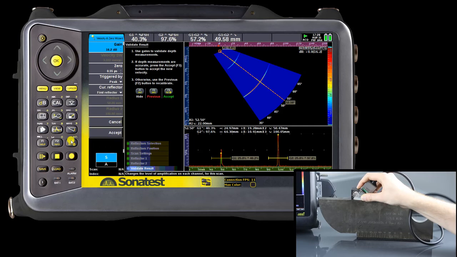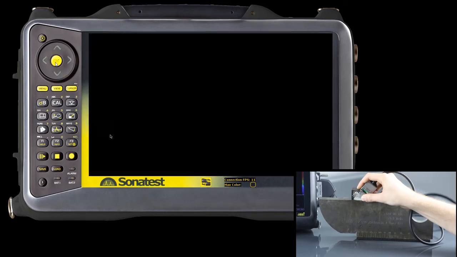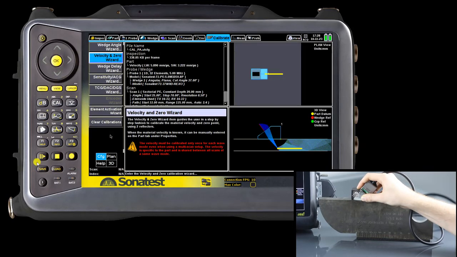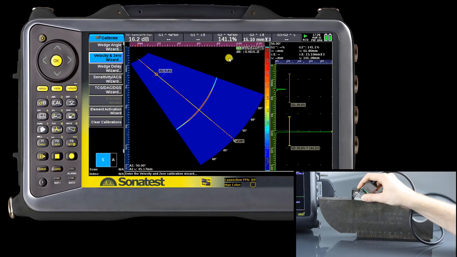To confirm your velocity value, check the path measurement of both your gates in the A-scan. Always make sure that the calibration speed is close to the theoretical value of your material speed. Finally, the velocity calibration sign will turn green.